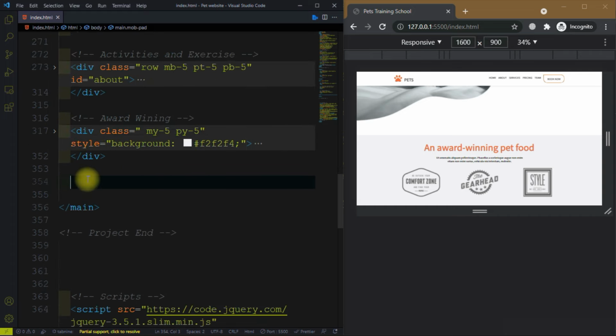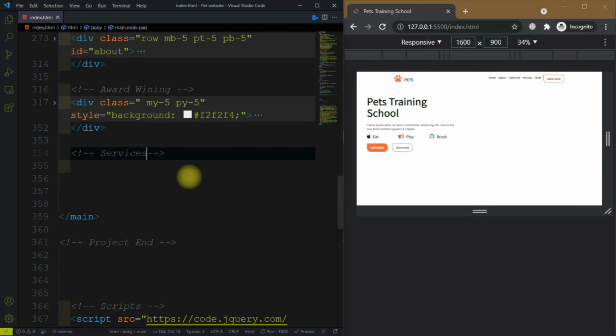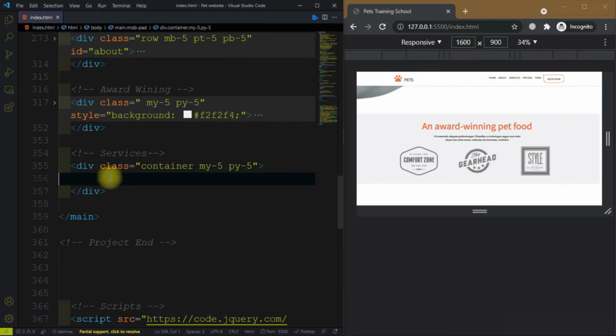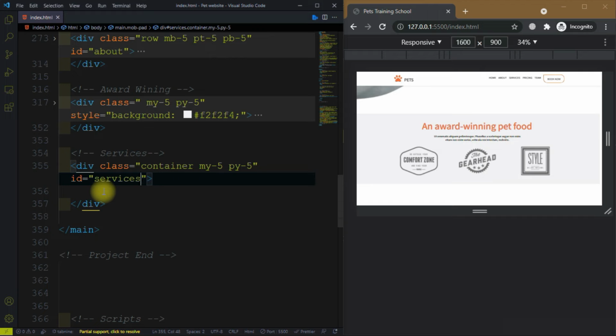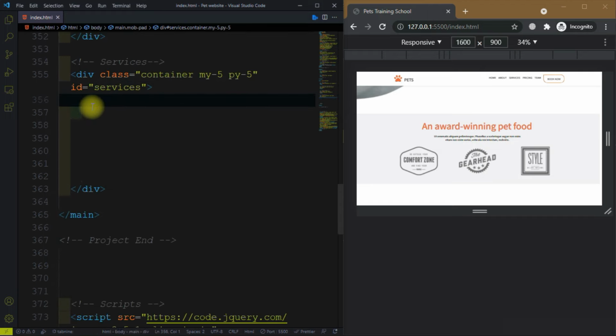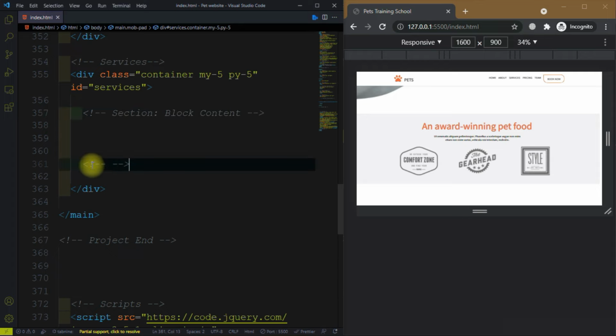So after that we need to create the services. So write the services comment, then create a div and give it a class equal to container, margin along y-axis is 5 and padding along y-axis is 5, and give it an id equal to services. And after that we have section block content. Let me write the comment.